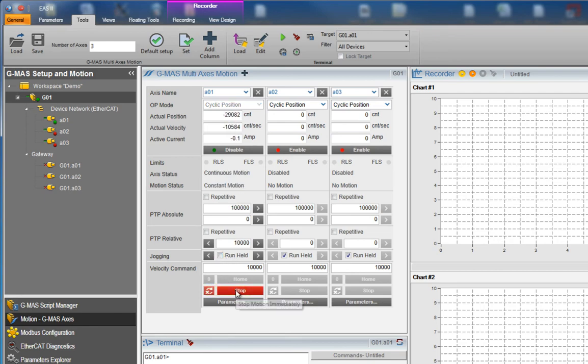We needn't return to the Parameters dialog in order to modify the velocity. It can be done by inserting a new value in the Velocity command area. We can zero the position of the axis by clicking the Zero button. Repetitive or reciprocated motion can be obtained by selecting the Repetitive checkbox, either for absolute or relative motions. We can change the axis operational mode to Profile position by selecting this mode in the Operational Mode combo box.